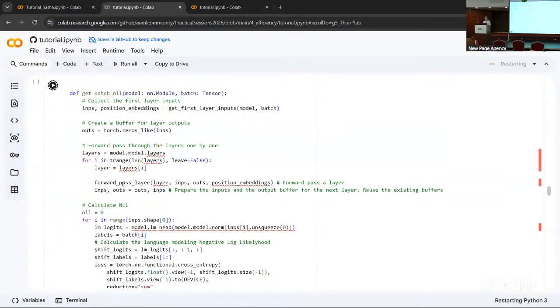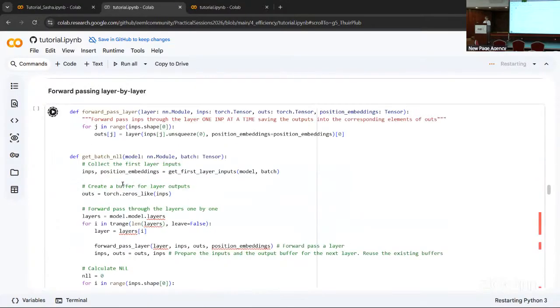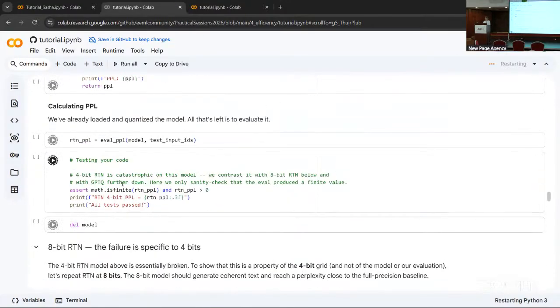Yeah, I invite you just to run the next cells which contain the evaluation of the model. And so we can get our perplexity value. Anyone already done that? Yeah, and so what perplexity value do you get? The 4-bit. Yeah, so our perplexity is 400 something, an enormous value.